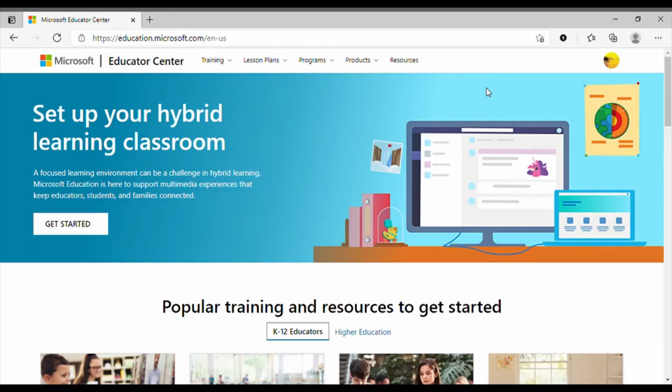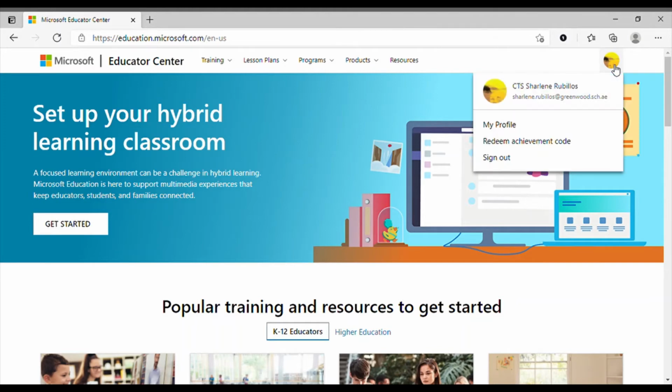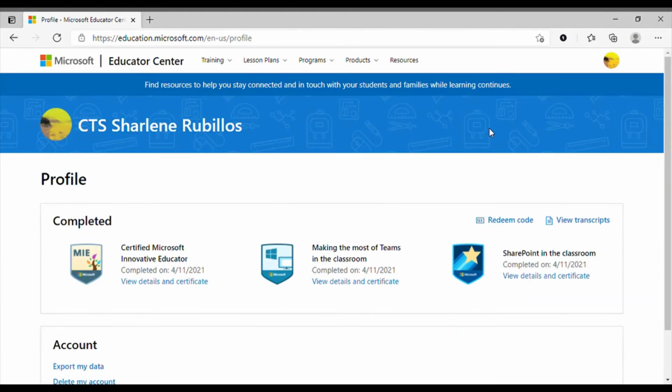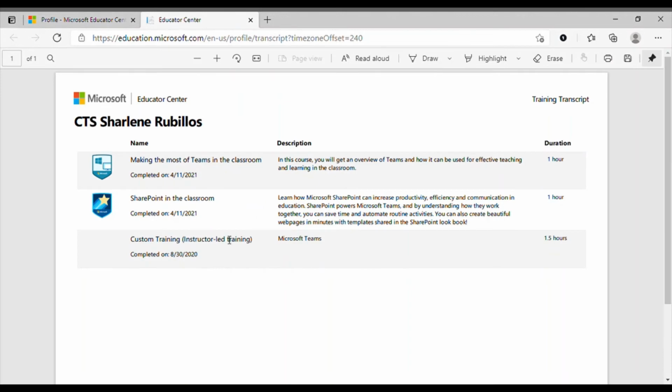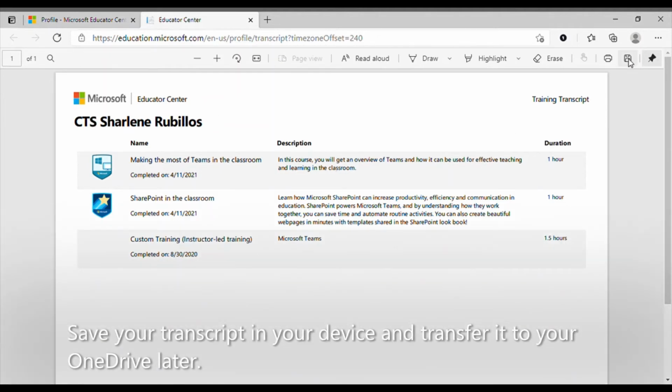So the next step is to download your transcript. You can check your transcripts by clicking on your profile icon. Click on My Profile, and you'll see all the courses you've taken before. Click on View Transcripts. Wait for the page to load, and you'll see a document containing all the courses that you have taken, including its duration and description. To download your transcript, click on the Save button at the upper right corner of the page and save it to your device.